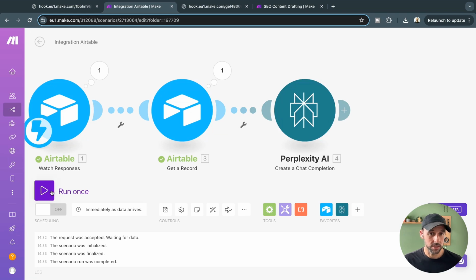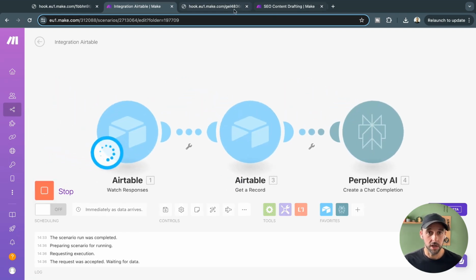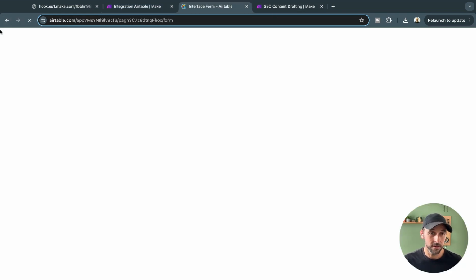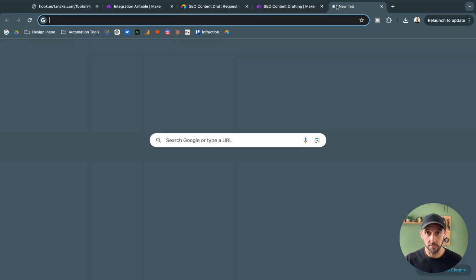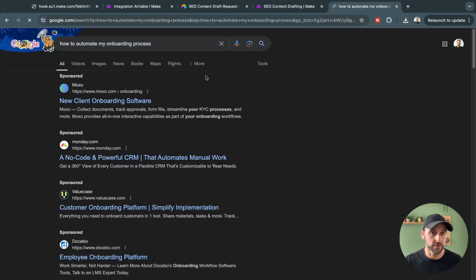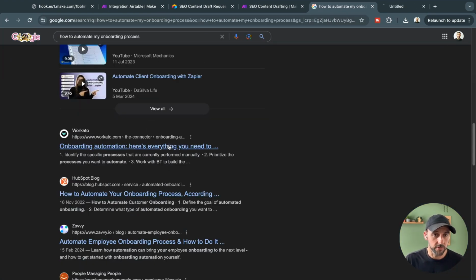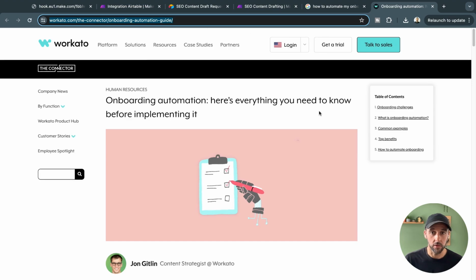So now let's click on Run Once, and let's go back and let's submit our form again. So let's actually do a real one this time. So let's say how to automate my onboarding process. So if we grab that, I'm actually going to come over to Google. I'm going to do a search for that. And in here we've got workato.com, onboarding automation guide.